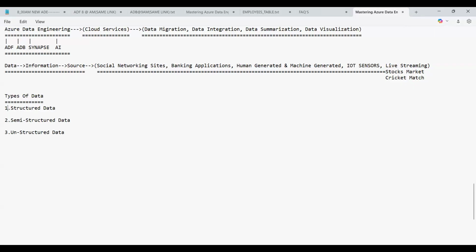Structured data is the data which is recorded in the form of a table, that is, in the form of rows and columns.